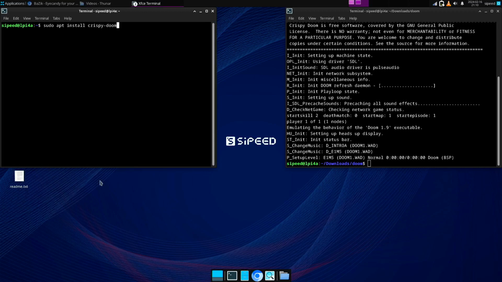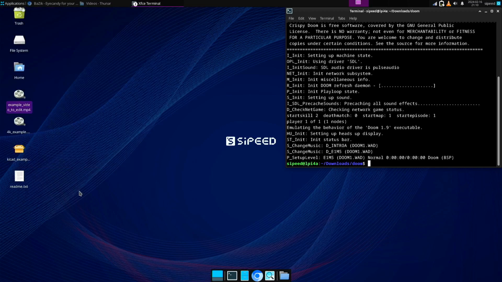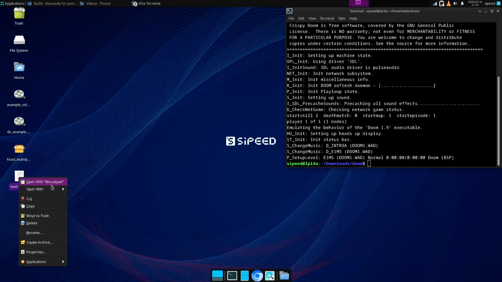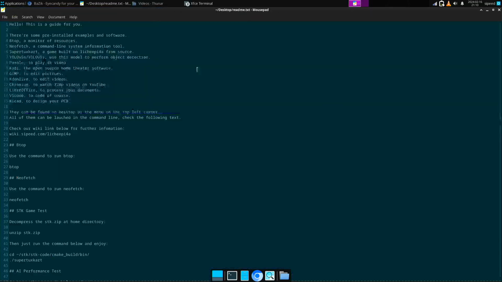They supplied the image of the Lichee console with some example programs, so it might be a good thing to have a look at the README. I use mousepad because it's a relatively lightweight text editor. I think by default it will try to open Visual Code, but that's a bit heavy for just a text file.